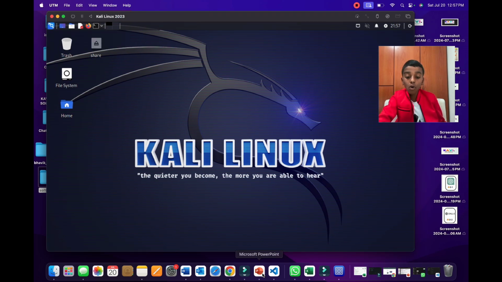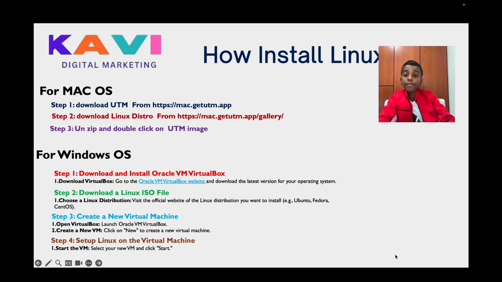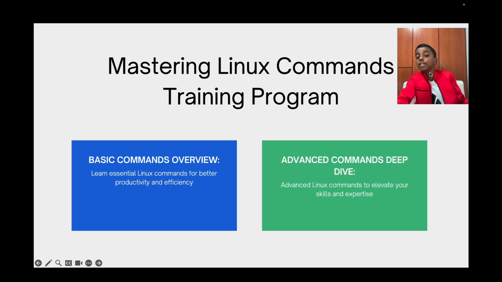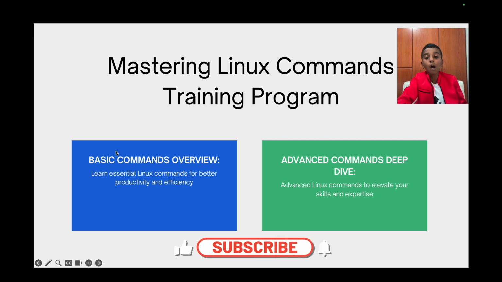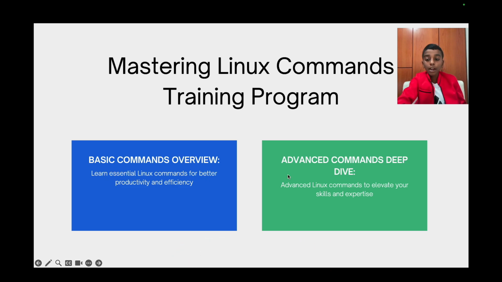So let's go back to our PowerPoint presentation to see what we're going to do next. After we installed, let's see what we'll be doing throughout this Linux command training program. First of all, I will tell you all of the basic command overview. You will learn the essential Linux commands for better productivity and efficiency. And after we have learned all the basic command overview, we're going to have an advanced command deep dive.